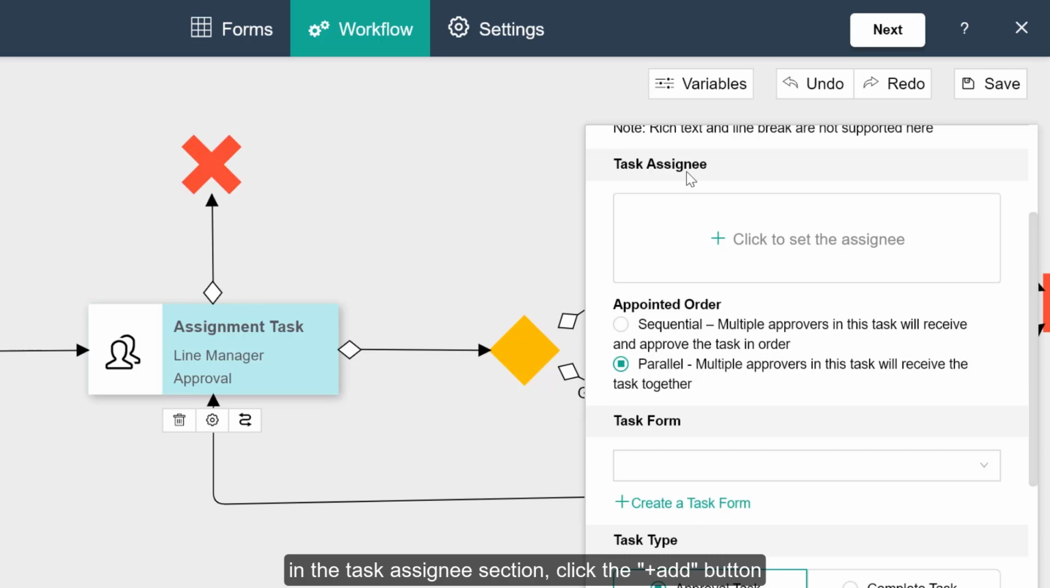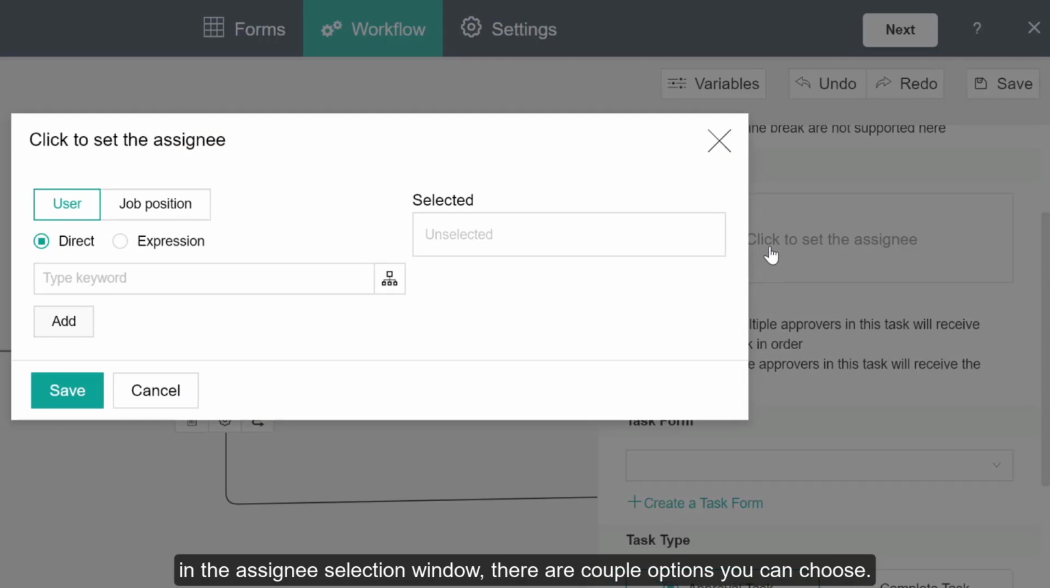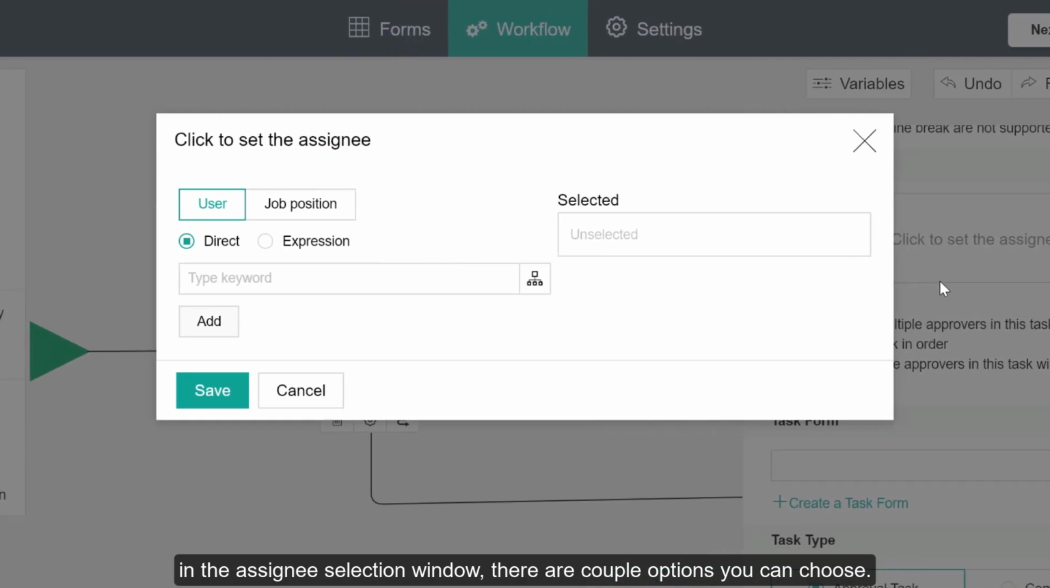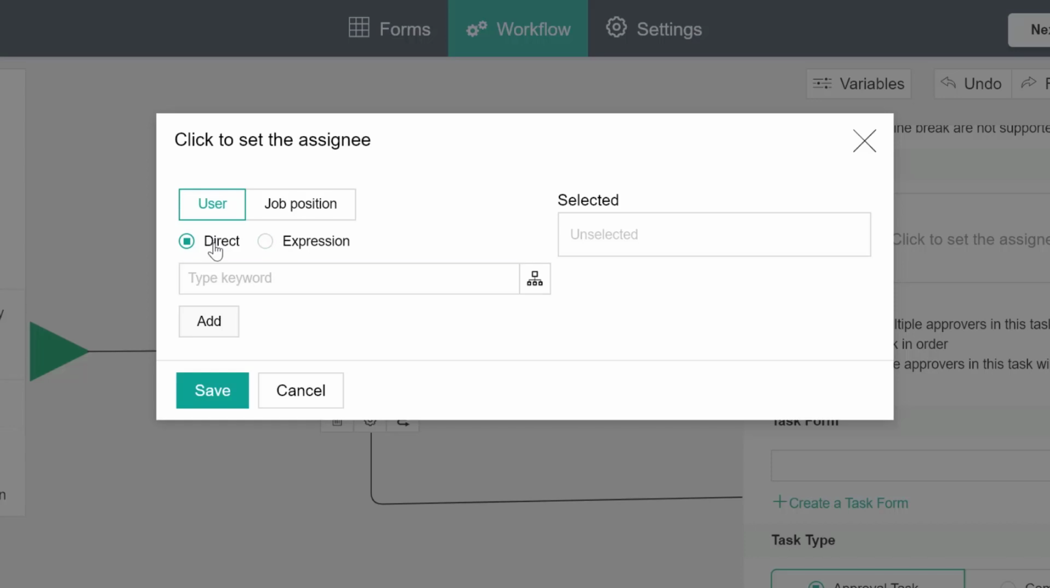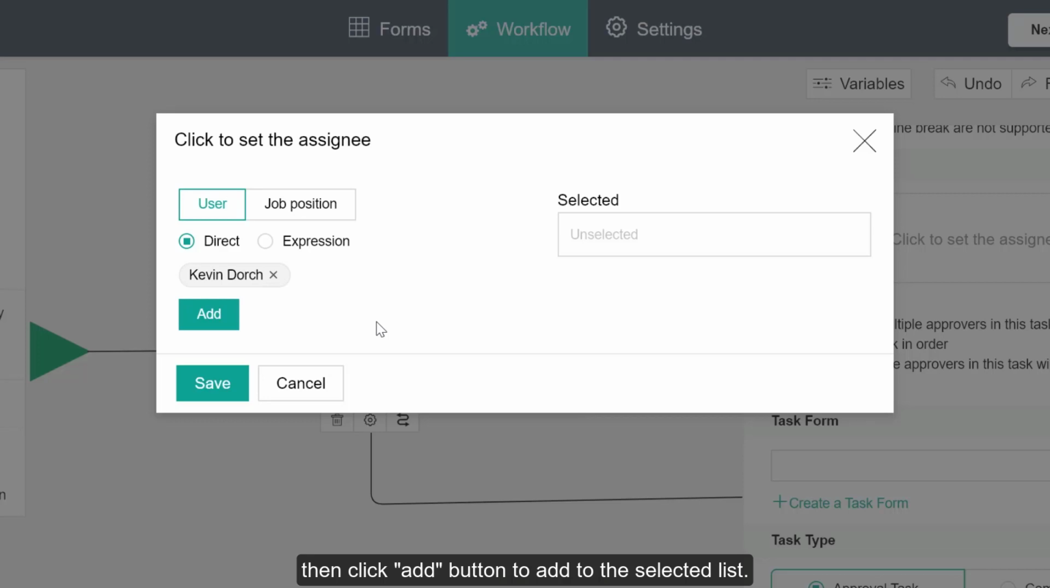In the Task Assignee section, click the Add button. In the Assignee Selection window, there are a couple of options you can choose. Click Direct under the User tab and select a user from the users list. Then click the Add button to add to the selected list.